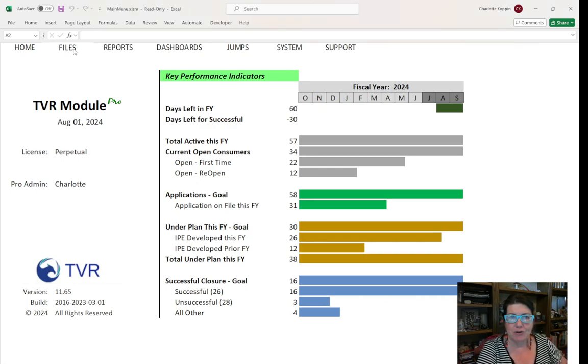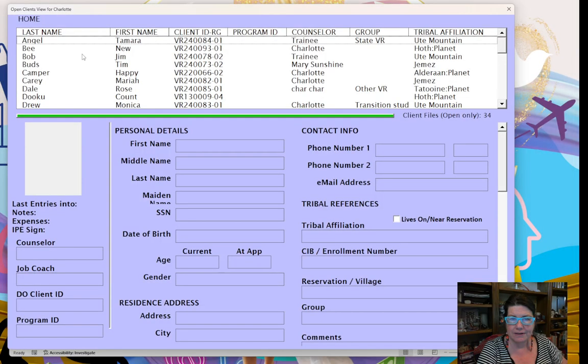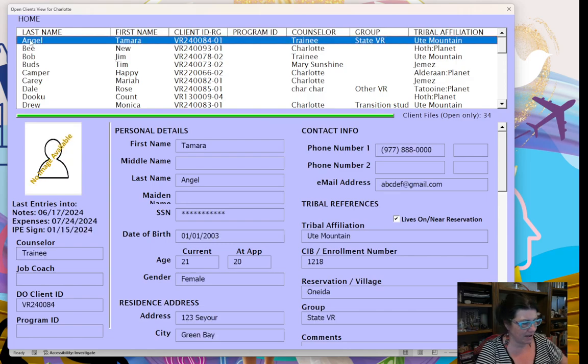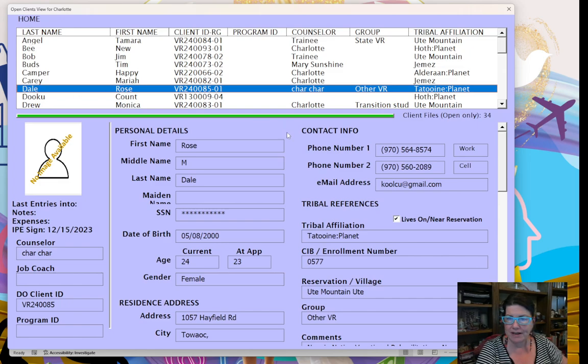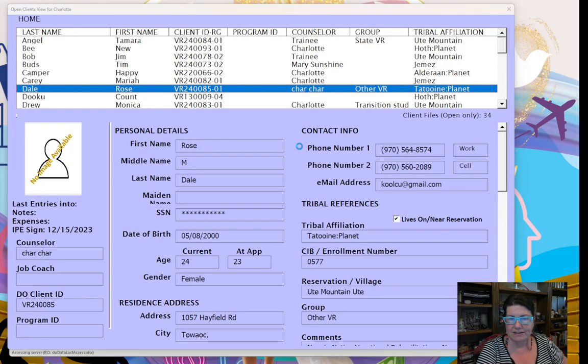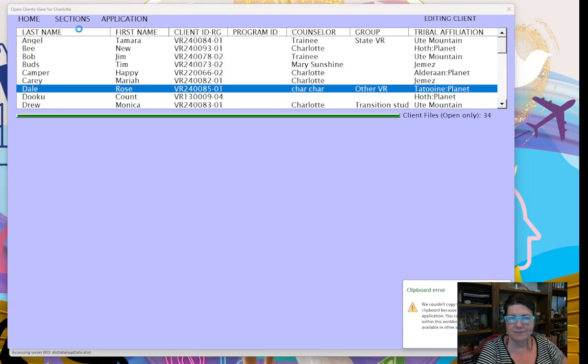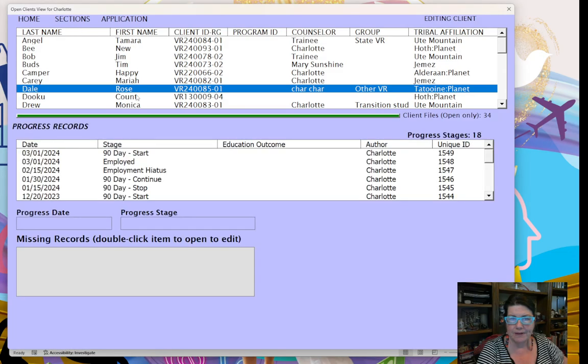So we're going to go to Dale Rose in Open Clients. I can come up here and type in the D for the last name, Rosedale, pick it, right click, edit. It's all nice and bright. Go to Sections, Progress, and you'll see 90-day start.